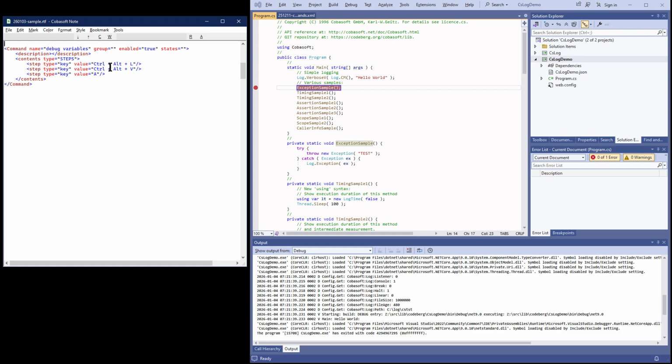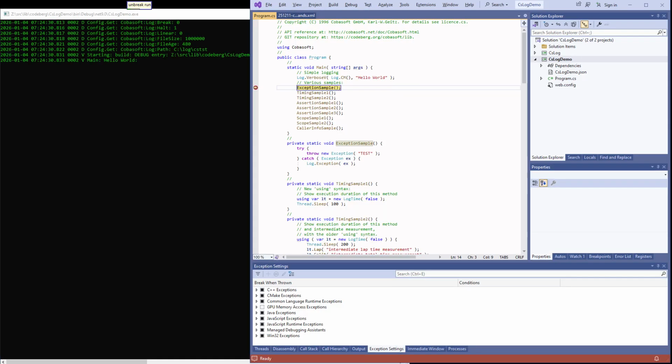The next one is for showing the Visual Studio variables panels. It activates the locals and autos panels, but the autos panel needs a sequence of keystrokes. Debug variables.